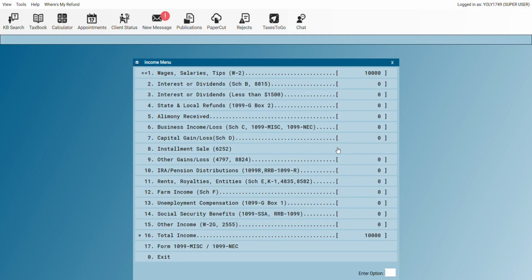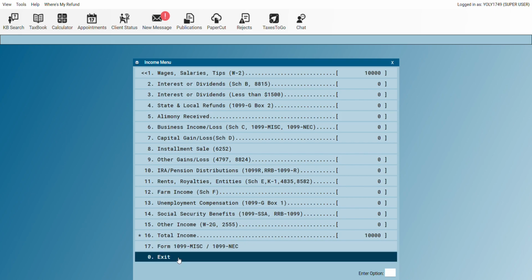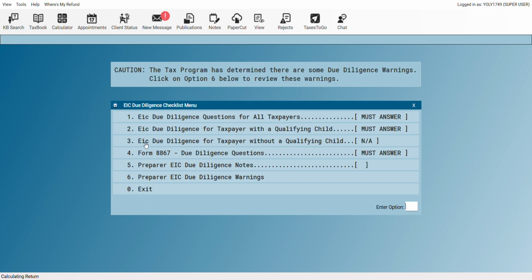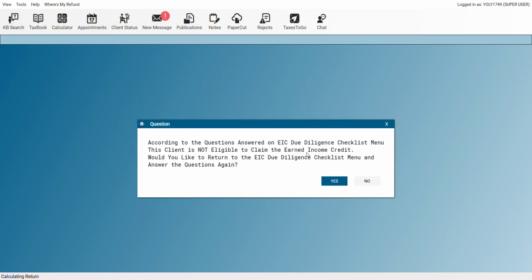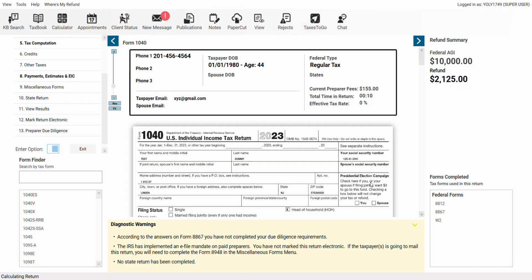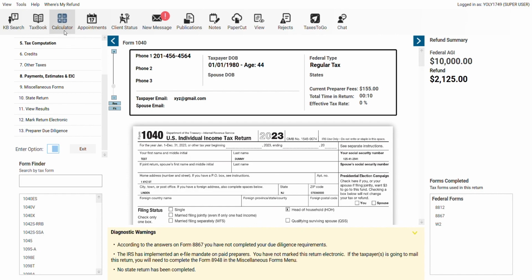So based on what we have, we know that this is a two-state return. This is your due diligence. They have to be filled out before the tax return is finalized. For now, I'm going to skip it.